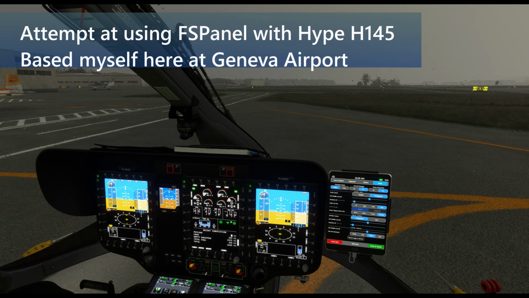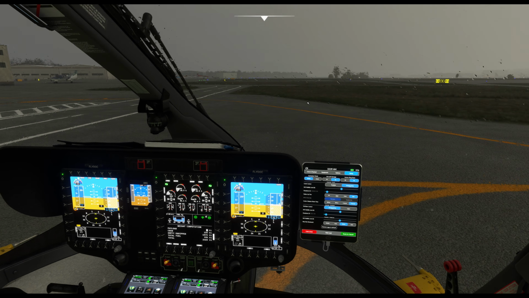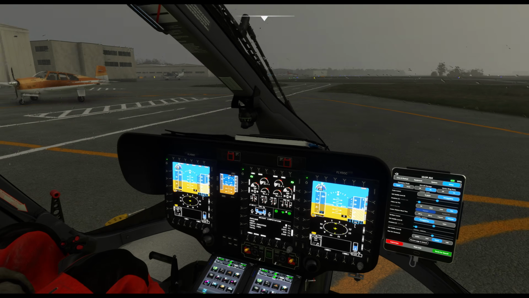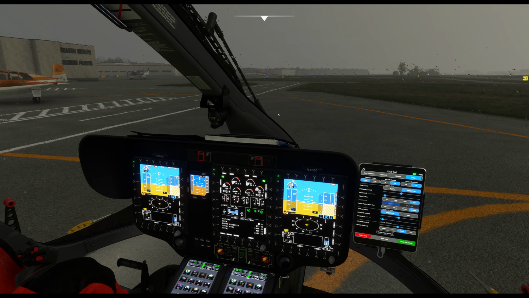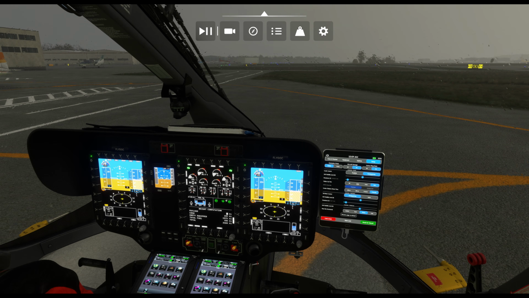But we don't just want to stop it there. We're interested in pushing the software beyond where it's designed to go, because of course you'll know that I have a particular interest in helicopters as well, and this is the H145 by Hype Performance Group. I picked this because it's a pretty mature aircraft, and I'm interested to see what FSiPanel does when I ask it to set me on an approach near to Geneva Airport.